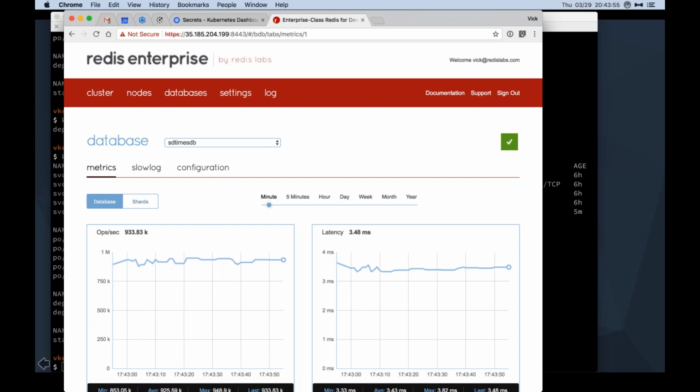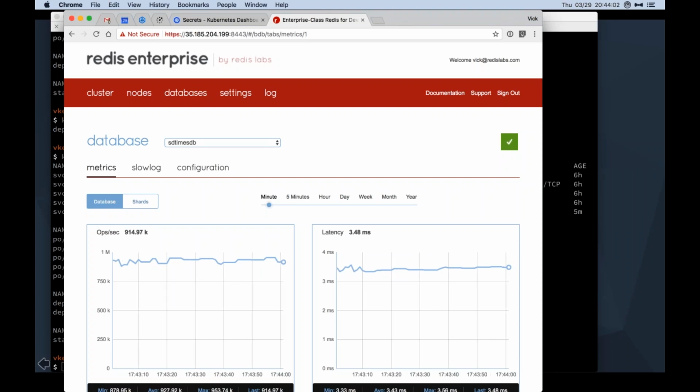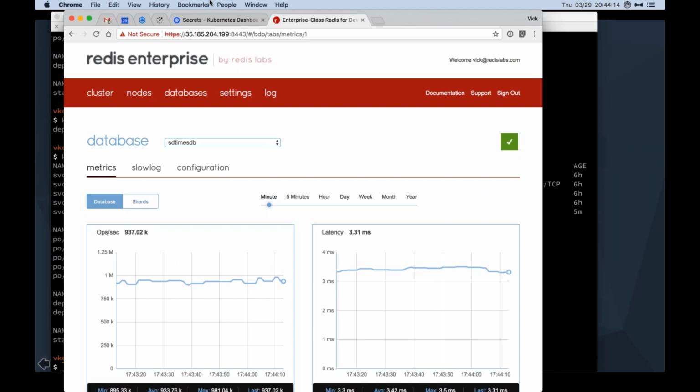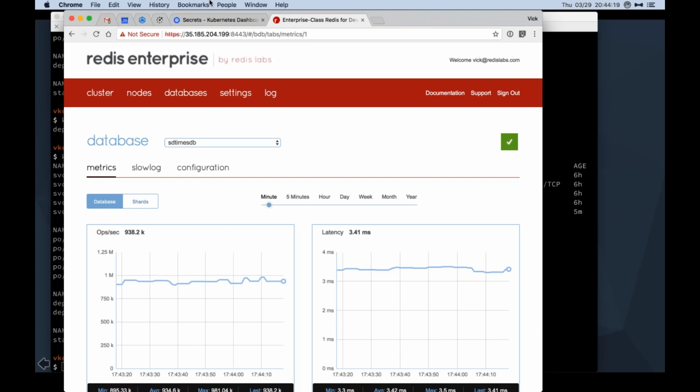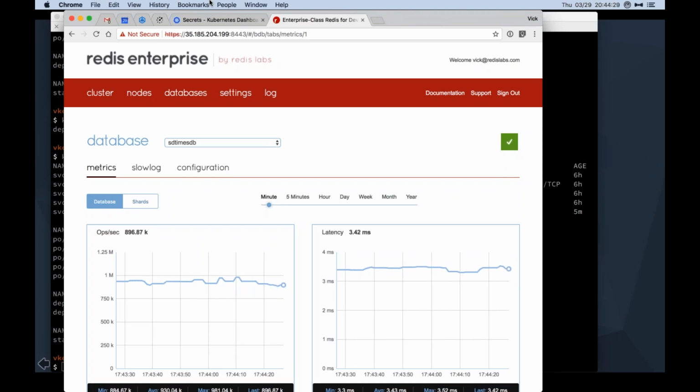So again, this is the advantage of Redis Enterprise: we offer very high operations per second with very low latency. So I think this is pretty much the demo around how you would connect to Redis Enterprise running inside of Kubernetes. Instead of a demo application, I just ended up using a performance tool, but you can connect your application to the Redis Enterprise service the same way.